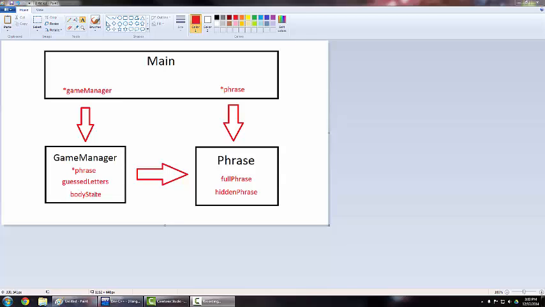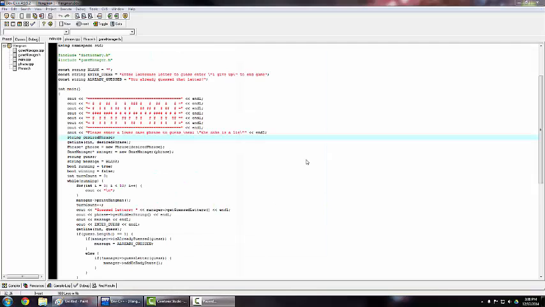The body state is an integer. It keeps track of the health, basically, of the hangman. Depending on what the value is, it will print different pictures for the hangman. And the main is actually the main control loop. It cycles through every guess input. We can actually look at some of the code here.